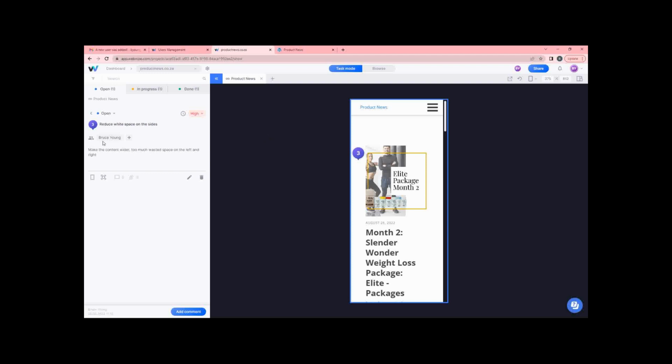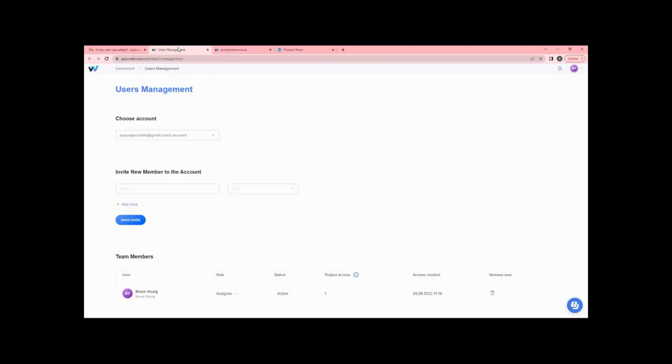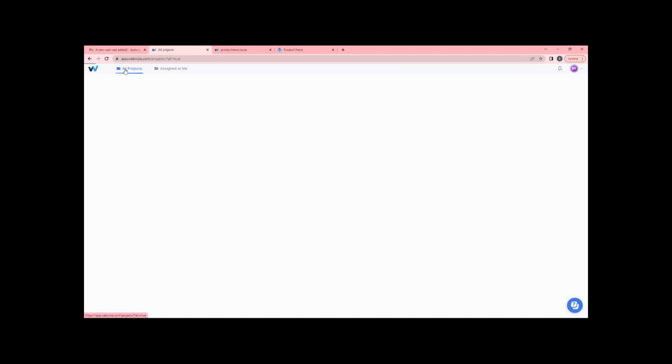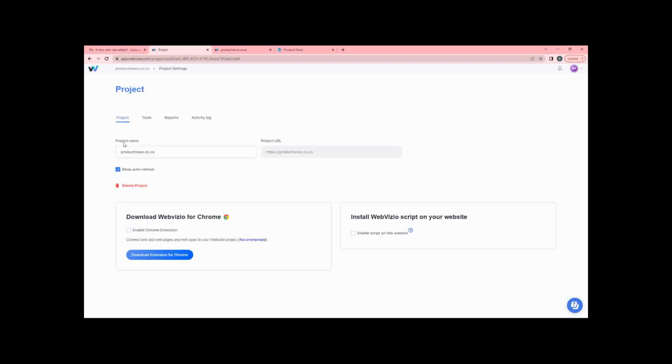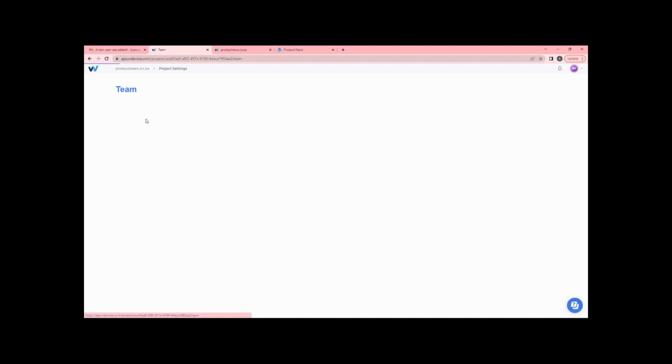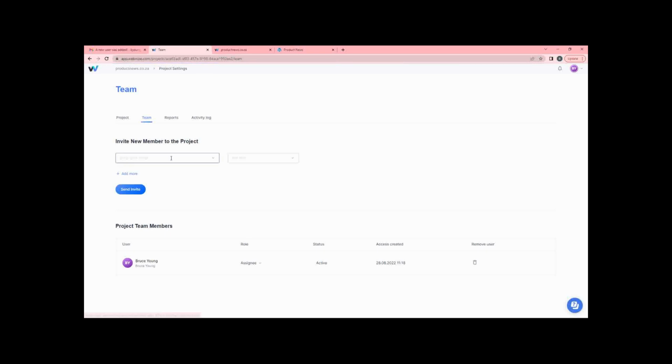Right, then I'm now going to go and have a look here. I'd like to assign another person to this account. So what I need to do is make that user part of the team. So on the dashboard here, we had the project. We can open the project, or we can go to settings, or we can share the project. So I'm going to go back to my project settings, and this is the project. And I'm going to head over to team. And now for this project, I'm going to add a new team member.